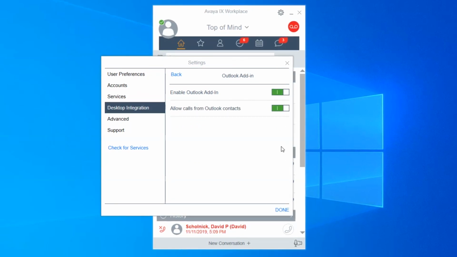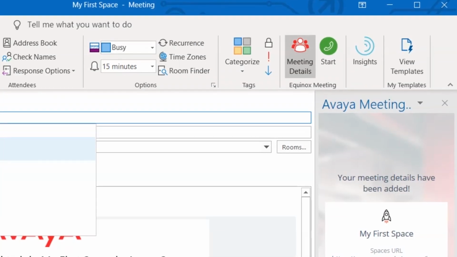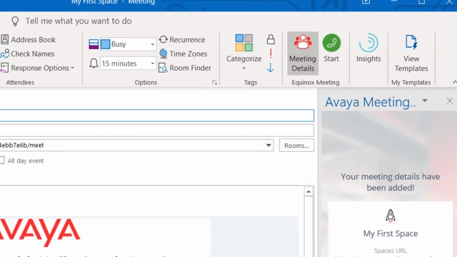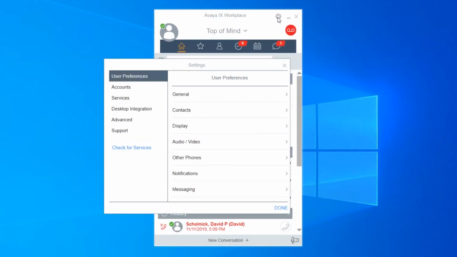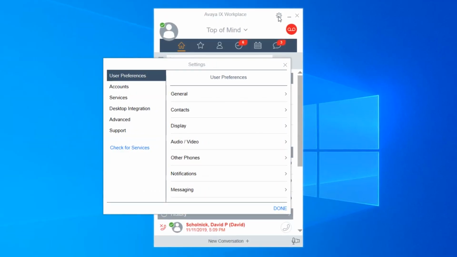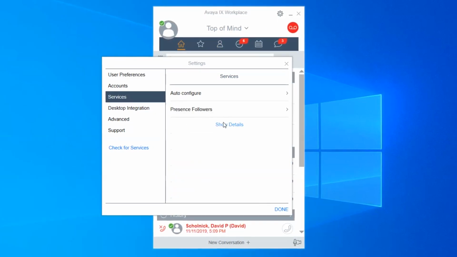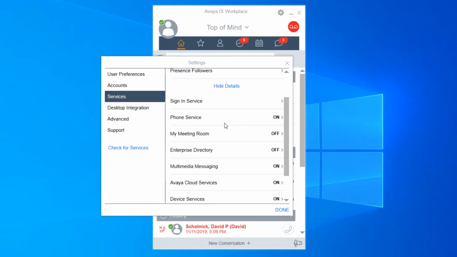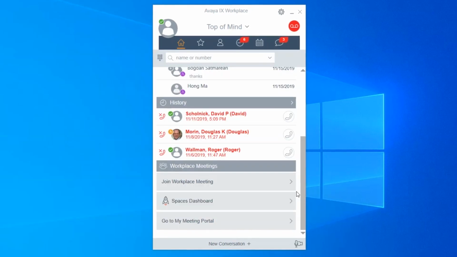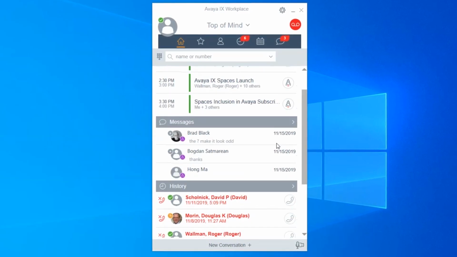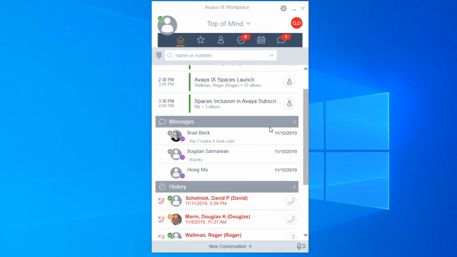Installing it this way also gives you an additional Start feature, enabling you to easily launch your Spaces meetings from the calendar. And speaking of Workplace, Spaces has additional integrations beyond the Outlook plugin. Make sure your Workplace and Spaces credentials match, then enable your Avaya Cloud services in your settings. You'll gain additional access to your Spaces direct messages and the ability to launch Spaces meetings directly from the client.